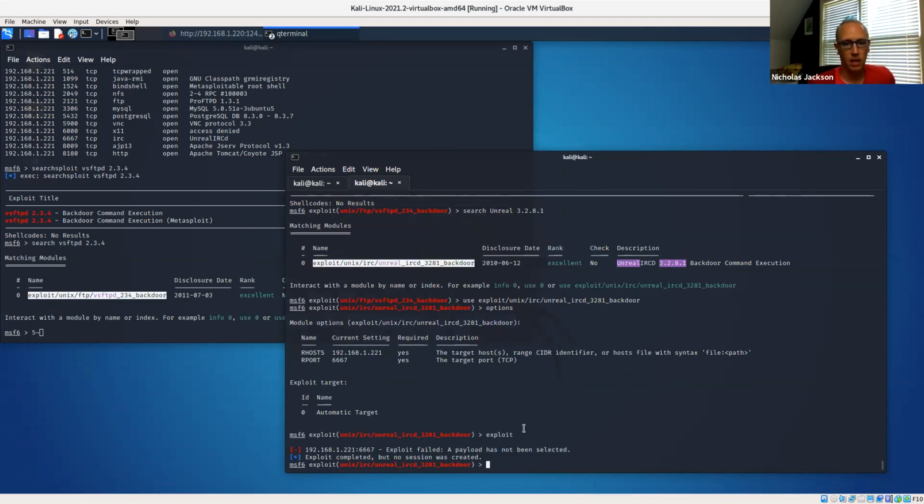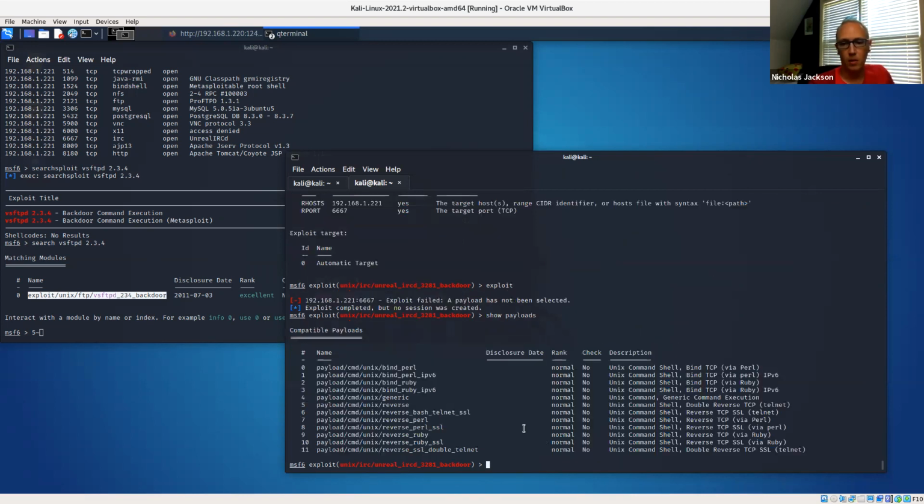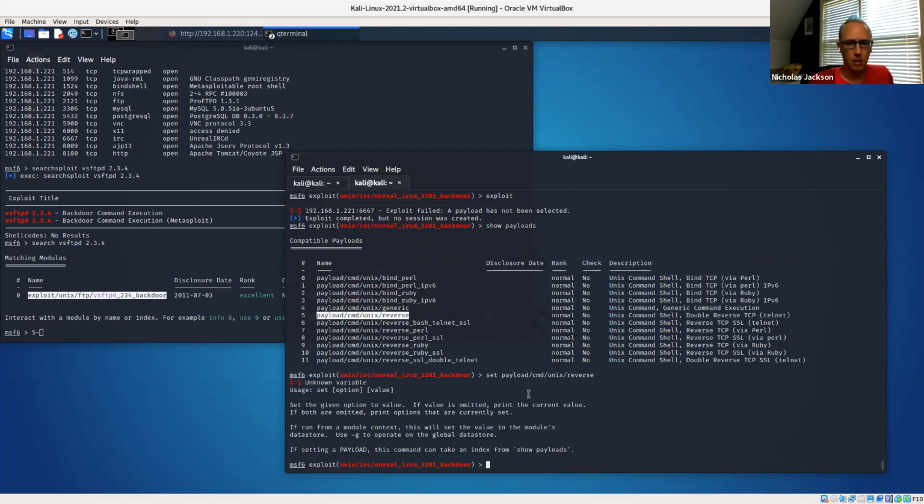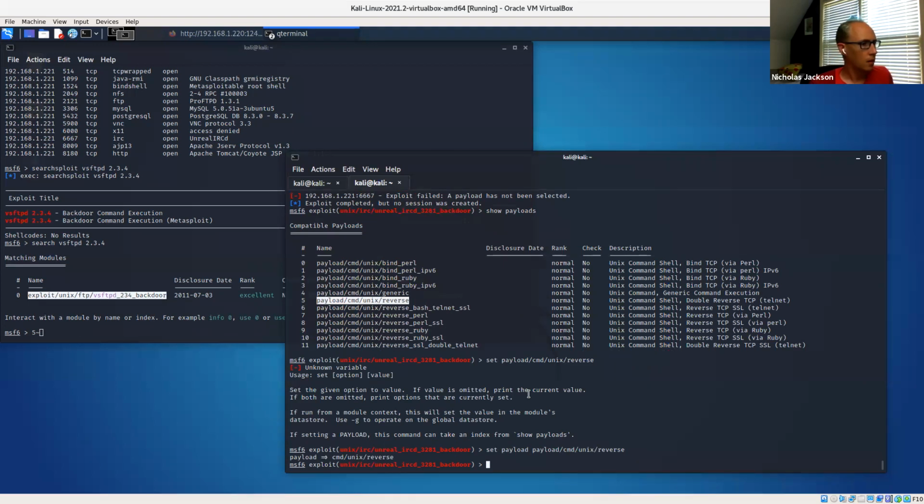It says the payload has not been selected. Apparently this exploit didn't have a default payload option, so show payloads will show us the payloads. The reverse shell is the most common one to use because it gets us a shell and we can interact with the host. So I'm going to set that as the payload.